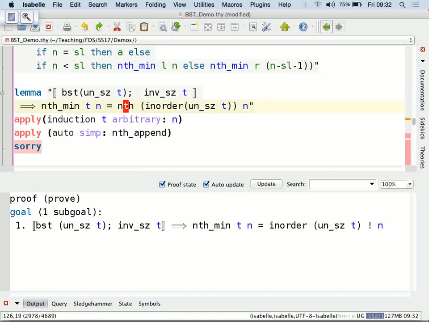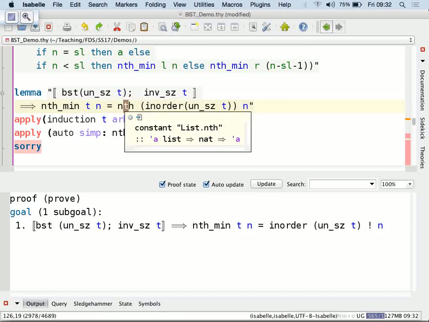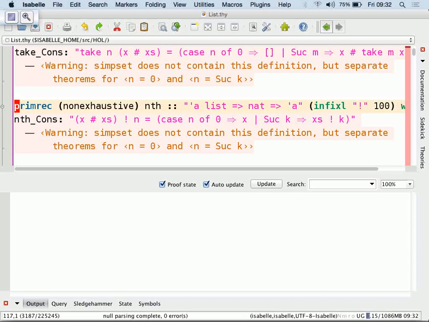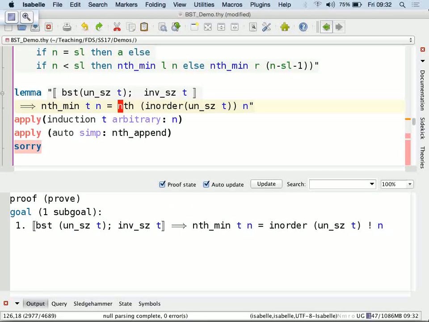So nth is a predefined function on lists that gives you the nth element given a list and the n. So if you click on it, you can be taken to its definition. And there you can also see that it has the following infix syntax. So it's an infix exclamation mark between the list and its index. And that's why if you look at the output, you see on the right-hand side this exclamation mark. Let's try our luck and induct on T with an arbitrary n, because that n changes.